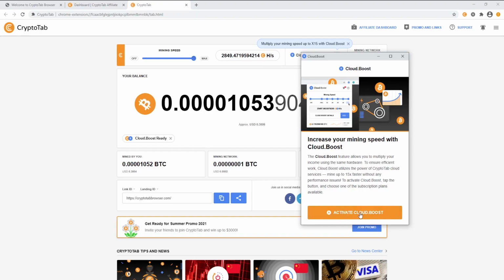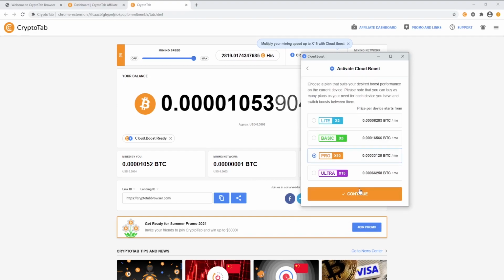This is another way to earn more, but you will need to pay a Bitcoin fee every month. It shouldn't be worth it if you only use CryptoTab on one computer. However, if you use multiple computers, and I'm talking about many very powerful computers, then maybe it could be worth it, depending on your electricity cost, but I'm personally staying away from this.